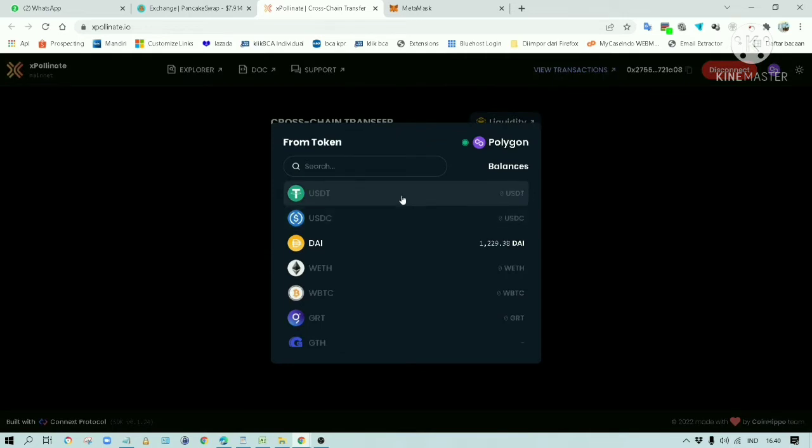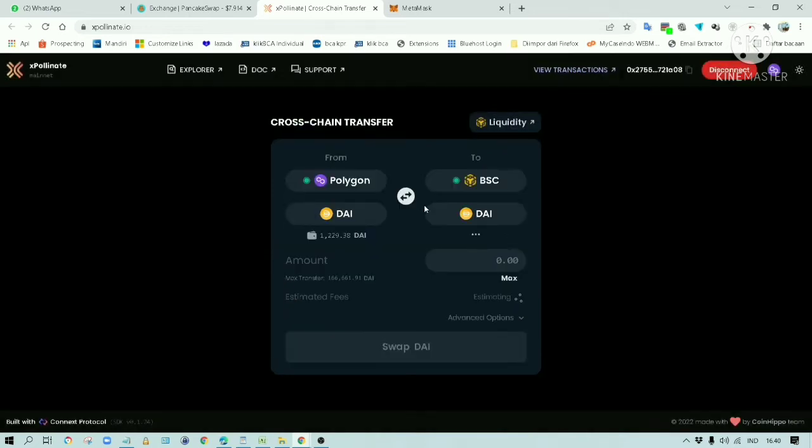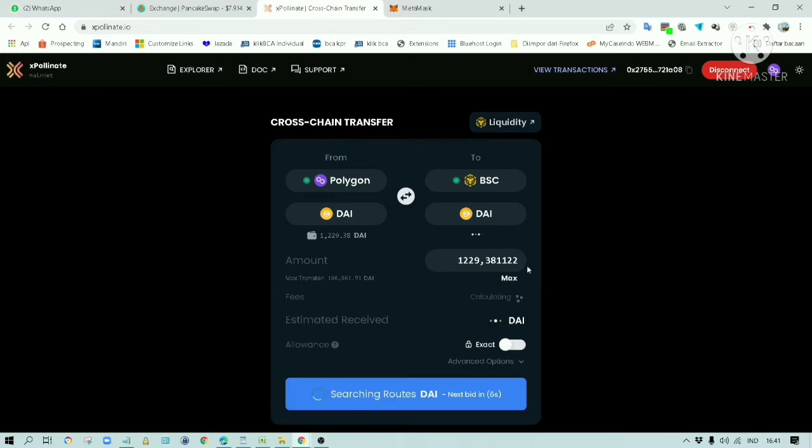After that, under the From column, there is a Token column. You select the stable coin that you want to transfer. Here I used DAI coins. My DAI balance can be seen here. In the Token column under To, DAI automatically appears as well. Now enter the amount of DAI you want to transfer. Here I click the Max button because I want to transfer all my coins.